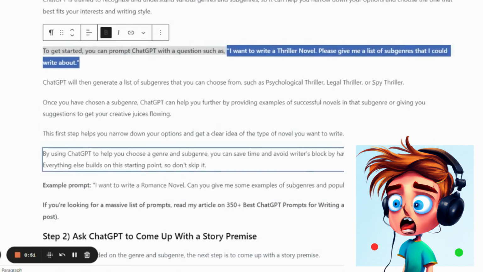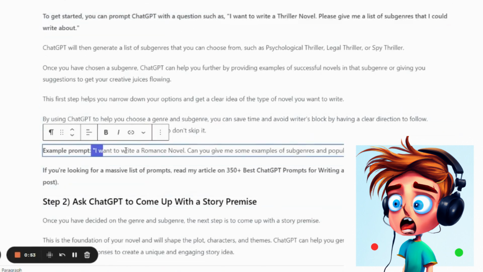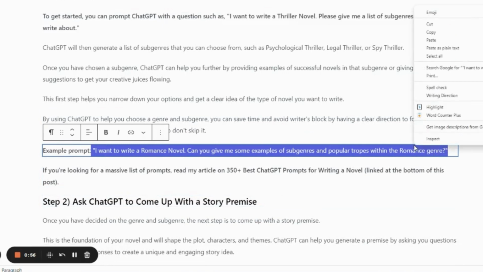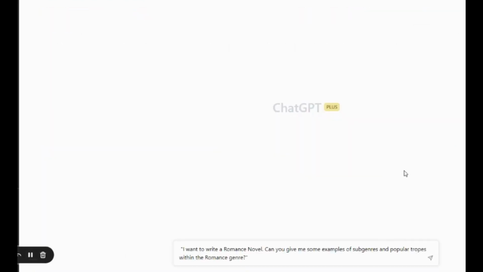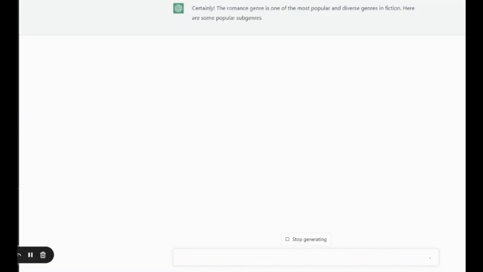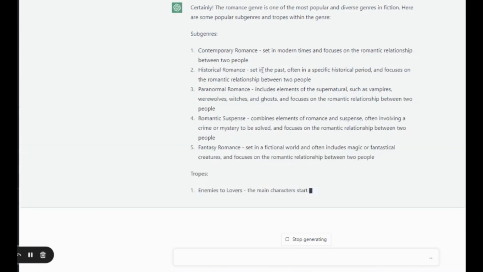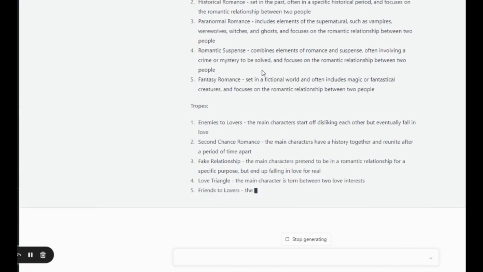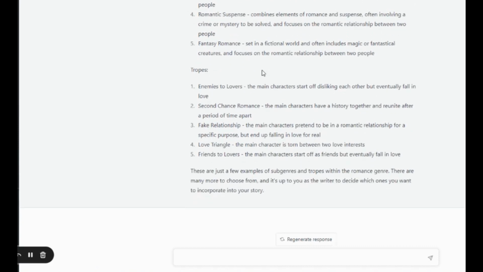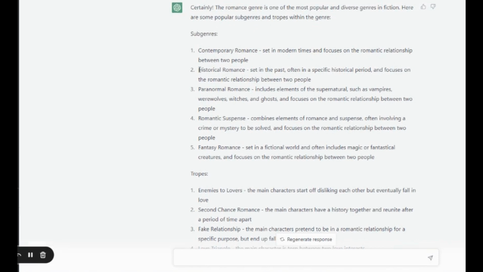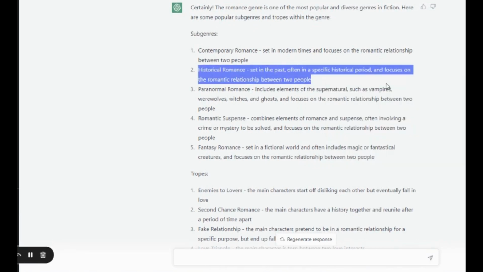So let's go to ChatGPT and use an example prompt of a romance novel and ask, what are some popular subgenres, some popular tropes that we could write about? Here we are in ChatGPT. You can do this same process with different AI writers, but we're going to use this one. So I went ahead and copied and pasted the prompt in, and now ChatGPT is giving me some ideas that I could write: contemporary romance, historical romance, paranormal romance, romantic suspense, fantasy romance, and also listing some tropes that I might want to add into my story. So we're just going to go right now with historical romance. We're going to copy that and move to step two.